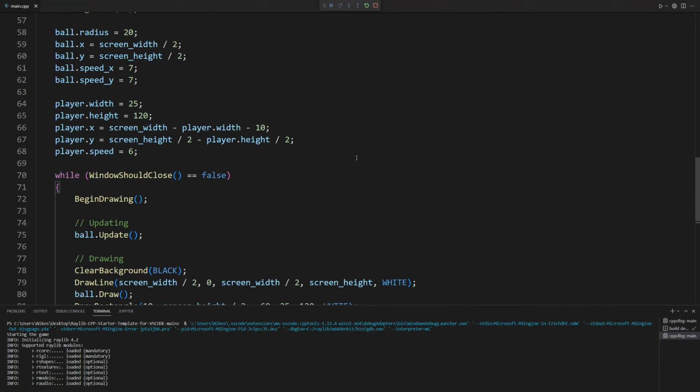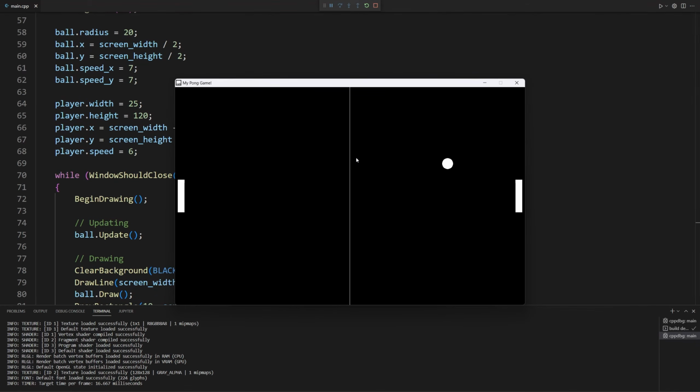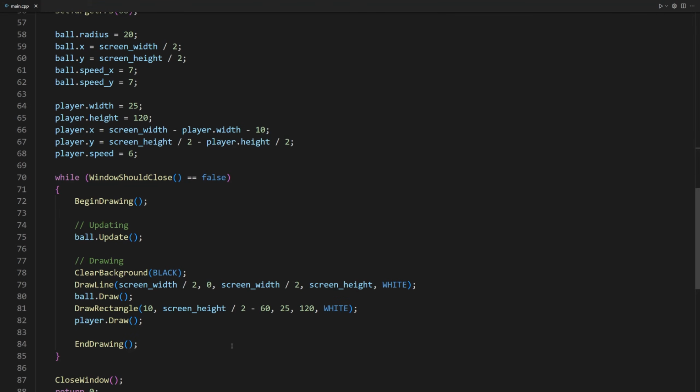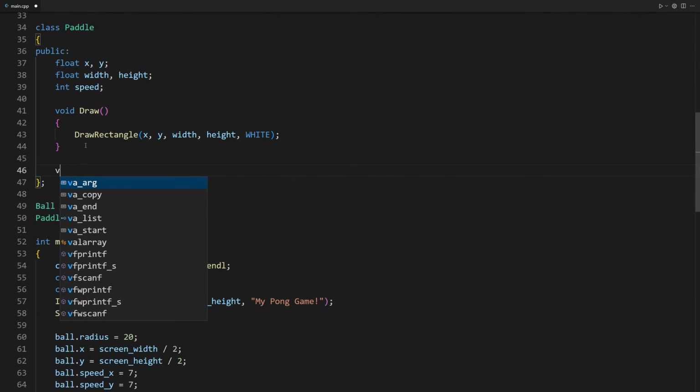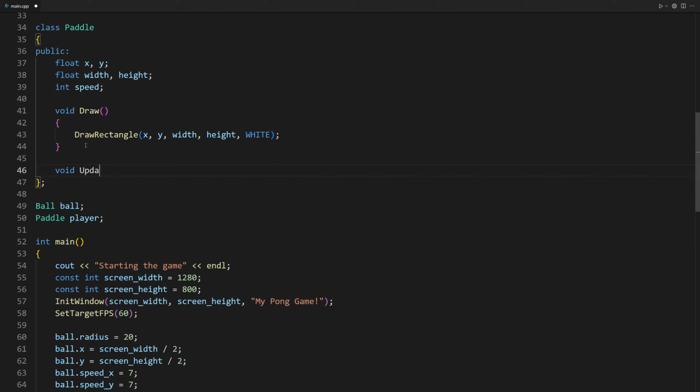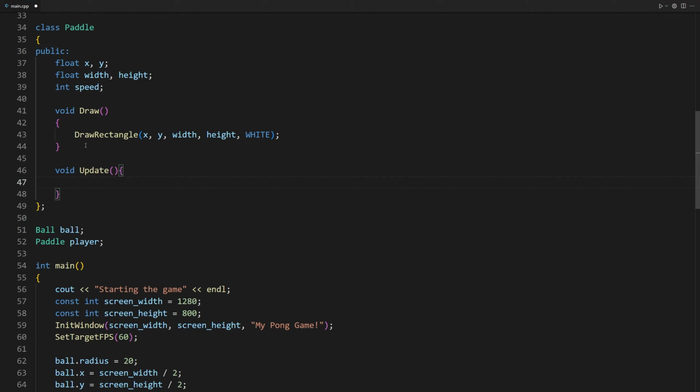Let's test our code. As you can see, the modified code works and we can see the player paddle at its correct position, but it is standing still. Let's animate it. So let's create an update method in the paddle class. Void update, curly brackets. We want to move the paddle up when the user presses the up key on his keyboard. Raylib makes it very easy to detect when the user presses a key on the keyboard with the IsKeyDown function, which takes a key constant as an input.